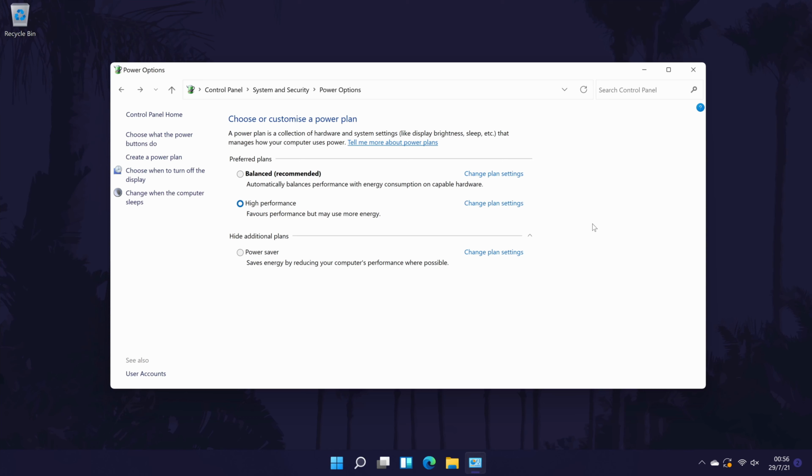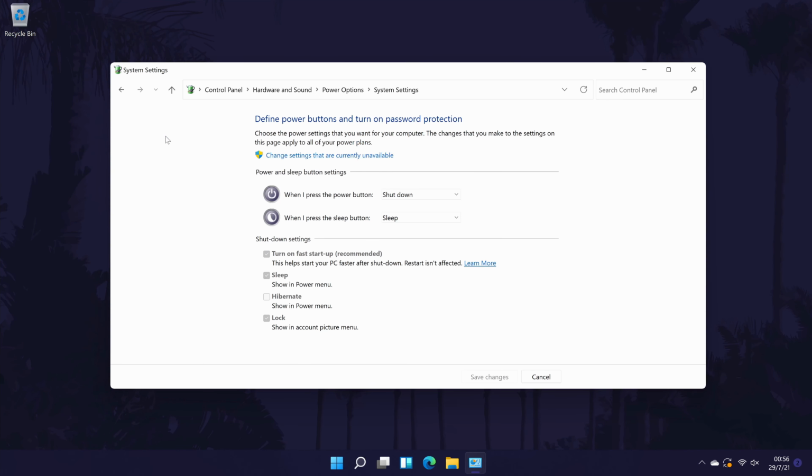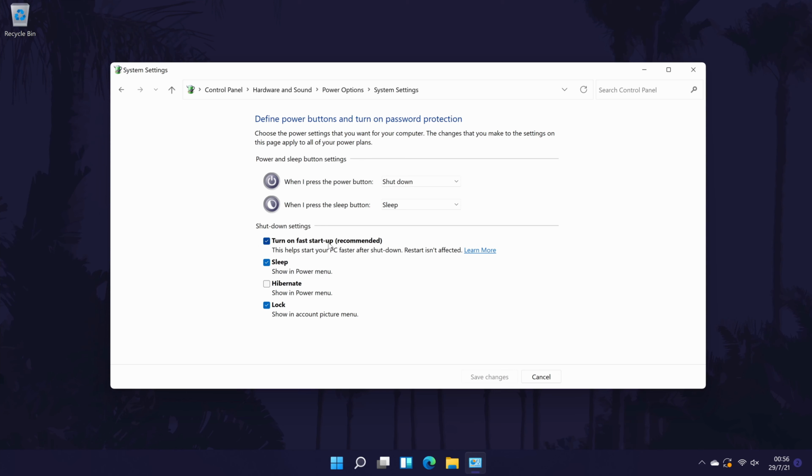Whilst you're in these settings, click on where it says choose what the power buttons do from the options on the left, and then click change settings that are currently unavailable in blue. Make sure turn on fast startup is selected. If it is already, then you don't need to change anything. These power settings changes could improve PC performance.